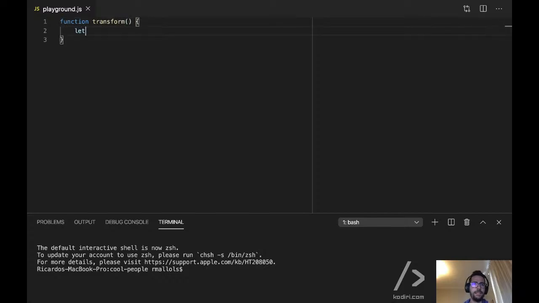The function has a list of fruits, as usual. Fruits: apple, orange, and banana. The idea of the function is to transform that list of fruits into the same list, but with all the individual elements converted to capital letters. So how can we do that? Let's call the function.